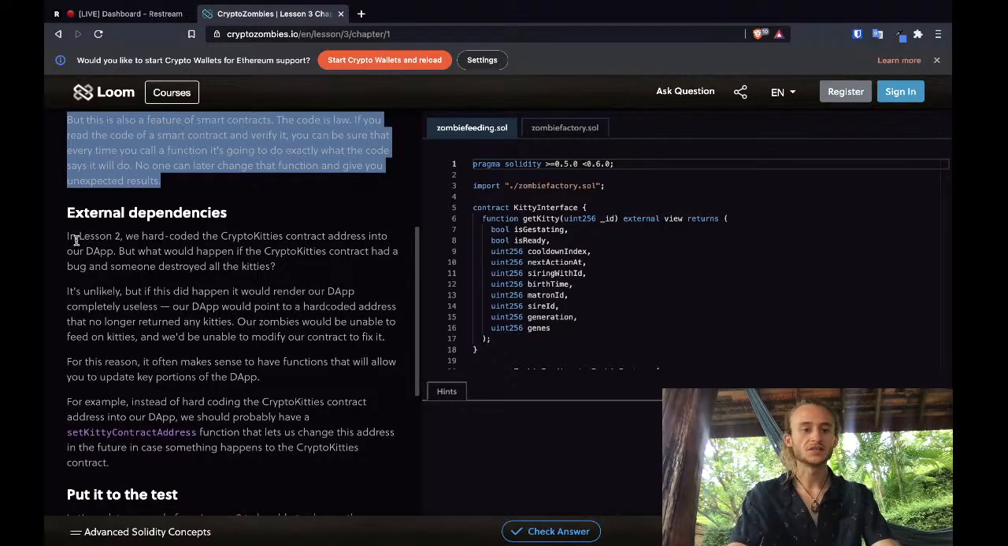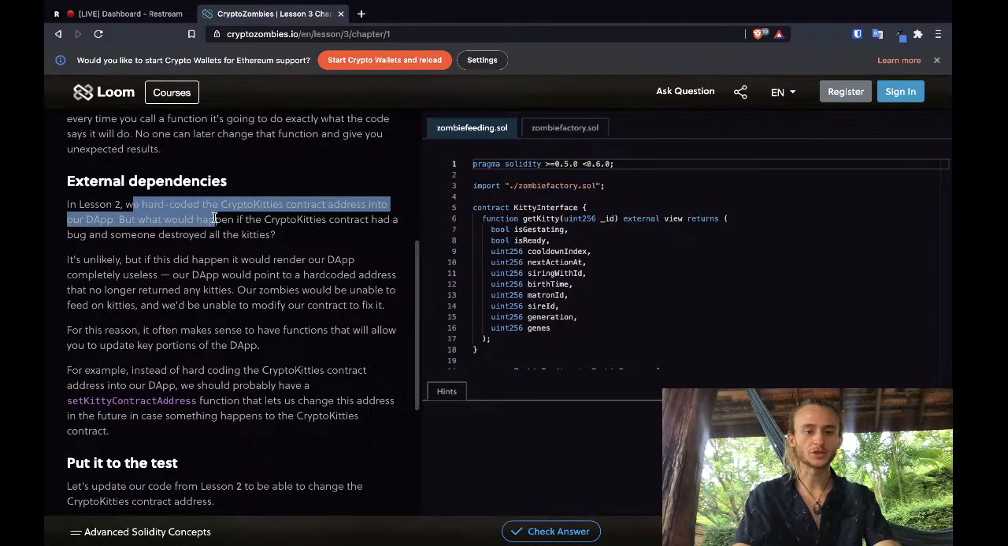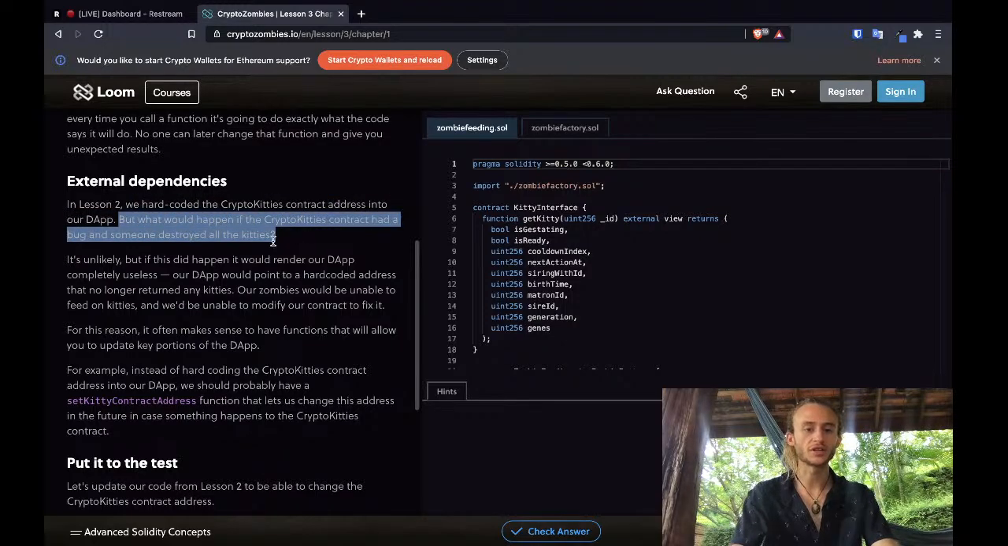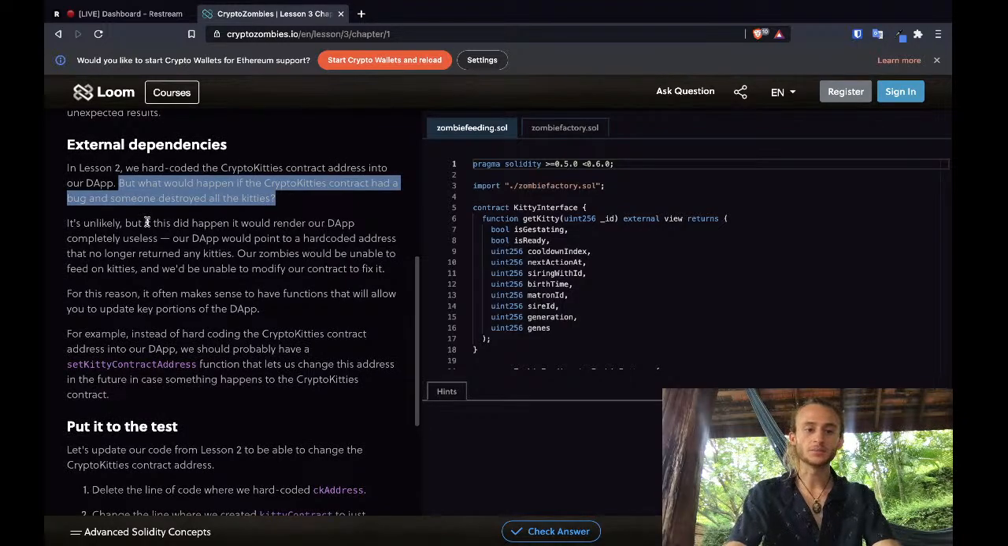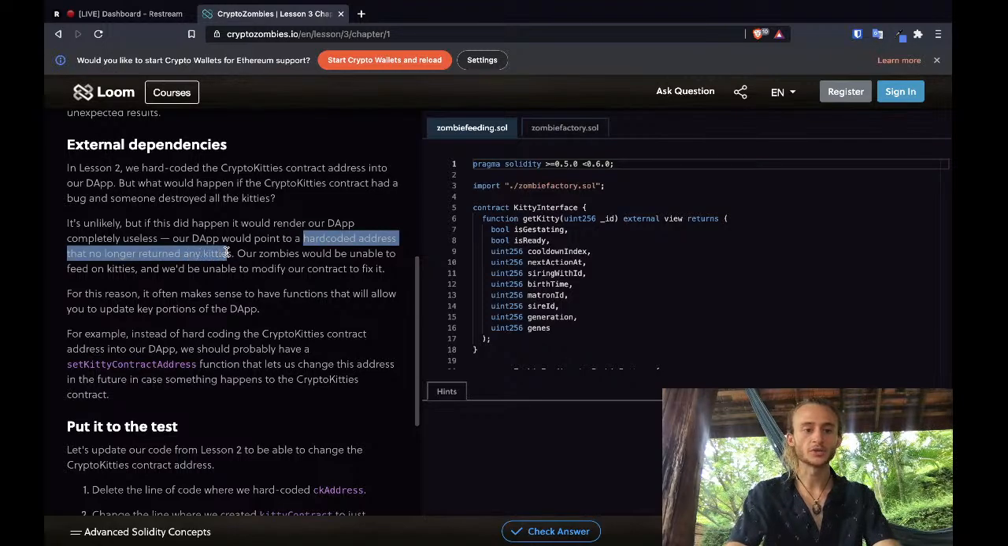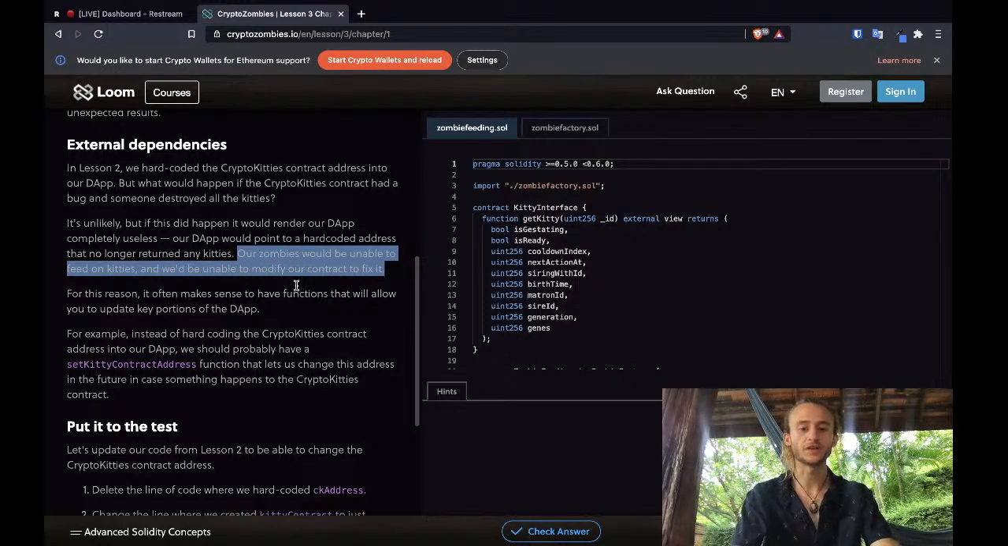External dependencies. In lesson 2, we hard-coded the CryptoKitties contract address into our dApp. But what happens if the CryptoKitties contract had a bug and someone destroyed all the kitties? It's unlikely, but if this did happen, it would render our dApp completely useless. Our dApp would point to a hard-coded address that no longer returned any kitties. Our zombies would be unable to feed on kitties, and we'd be unable to modify our contract to fix it.